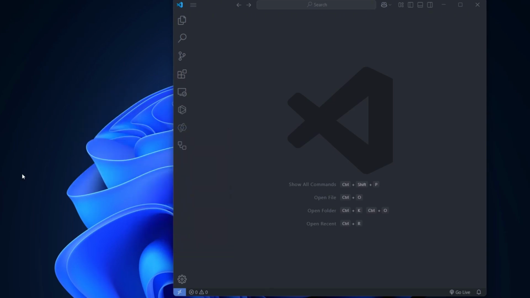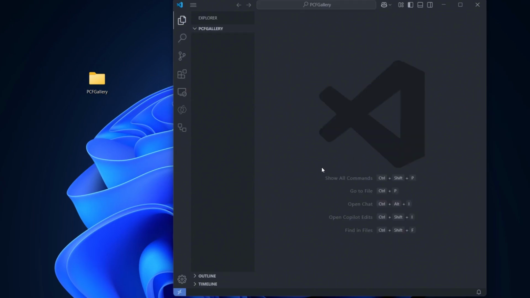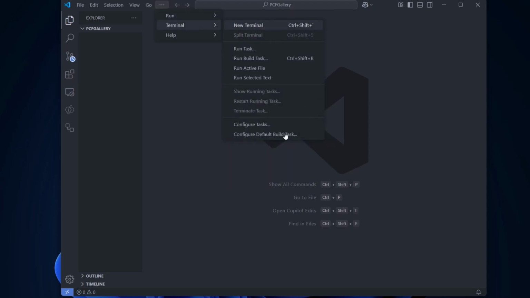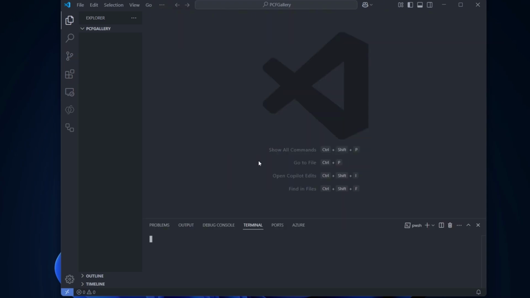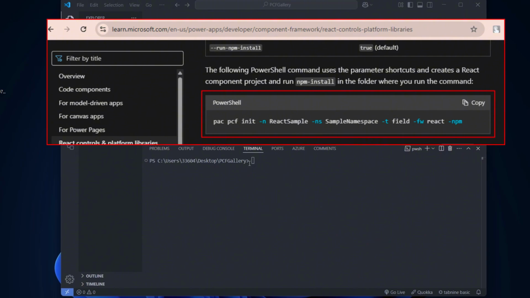I'm going to create a new folder. I will call it PCF Gallery. I will just drag and drop it in my Visual Studio Code. Once this is opened in my Visual Studio Code, I will open a new terminal, and on my terminal I will just copy this command from Microsoft Docs and paste it here.